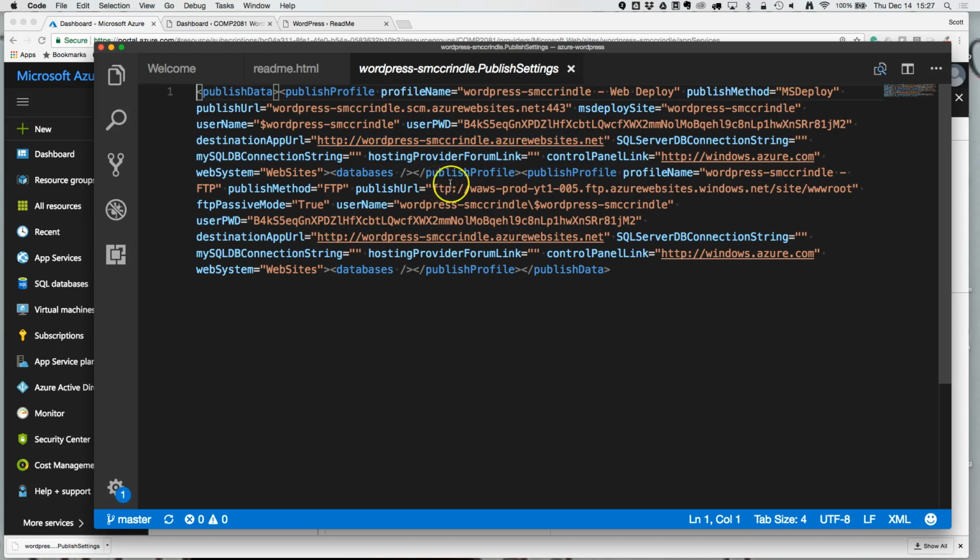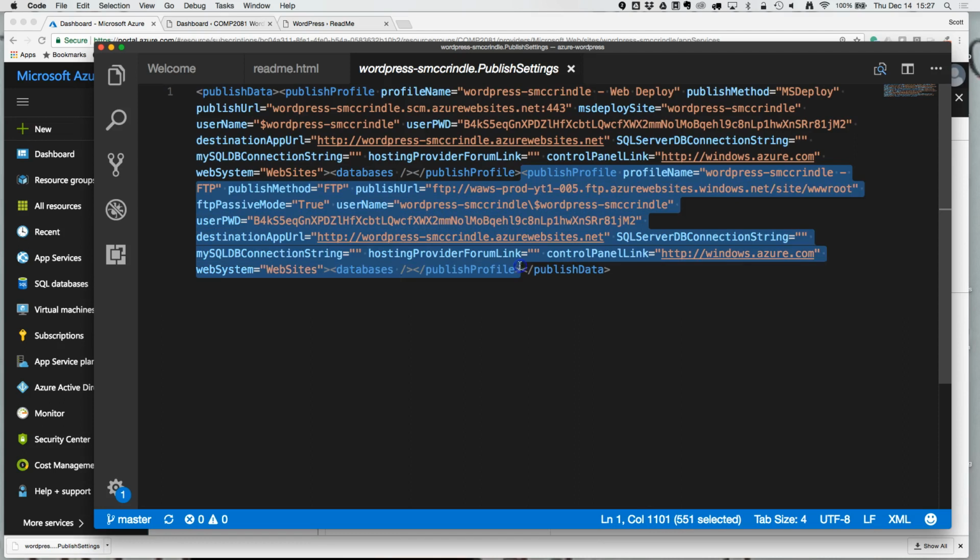But if you wanted to use FTP, you can see here the second set of published profile tags. So there's two published profile tags. The first one is for MS Web Deploy or MS Deploy. The second one is for FTP. So here you have three pieces of information that we need. We need the publish URL, which is this FTP here. We also need the username and the password, which is here, user password. Okay. So we've got these things.